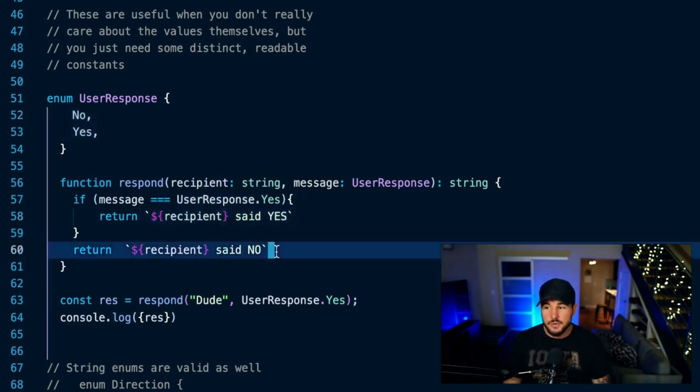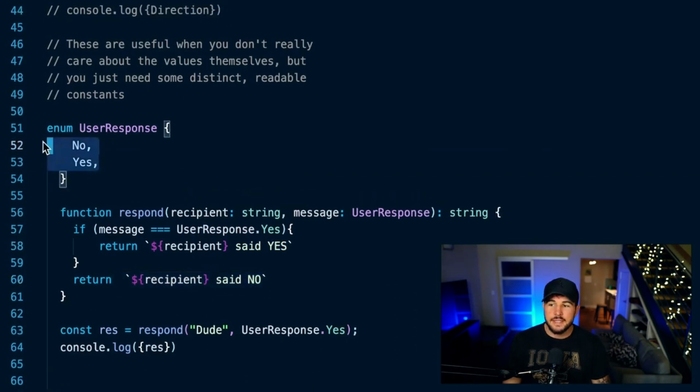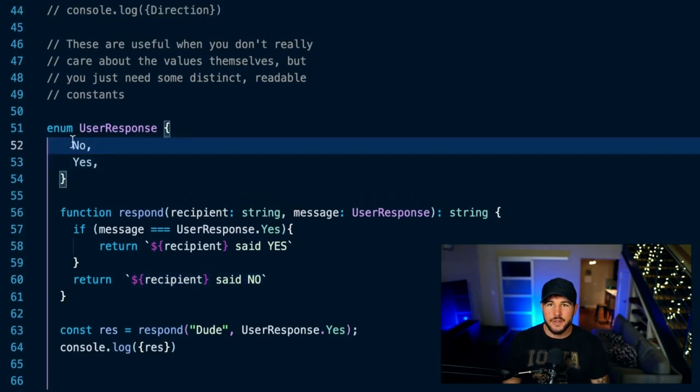But if that's not true, then return the recipient said no. So here I use this enum. It doesn't really matter what values are assigned to no and yes here. It's just giving me a user readable way to use these constants. UserResponse.yes, that's pretty obvious what I'm doing there. I don't really care what value is in UserResponse.yes. I just care that this is readable and it's a unique constant here.